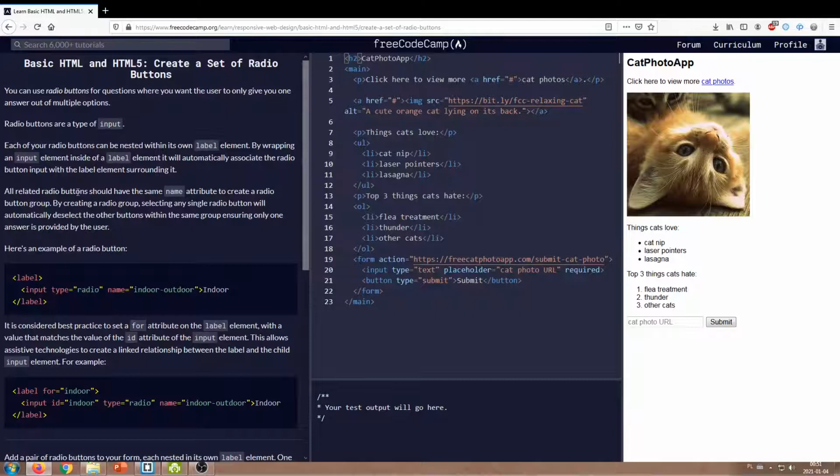All related radio buttons should have the same name attribute to create a radio button group. By creating a radio group, selecting any single radio button will automatically deselect the other buttons within the same group, ensuring only one answer is provided by the user. Here is an example of a radio button. Okay, so we have a label, input with the type of radio, name indoor, and this is our actual name.